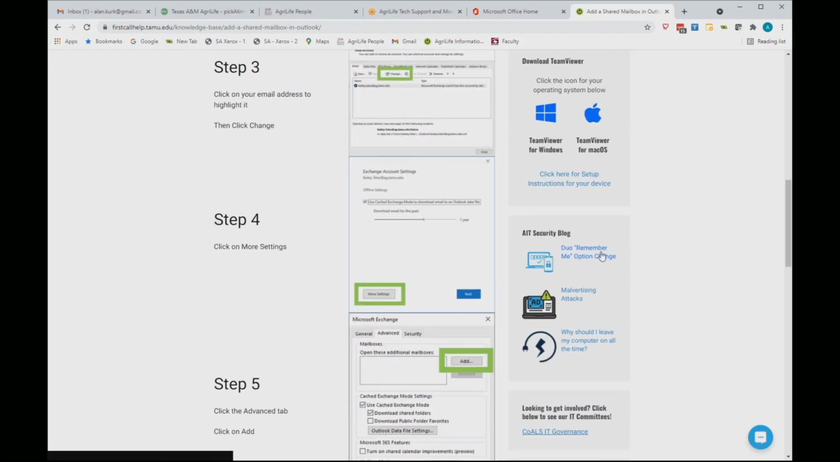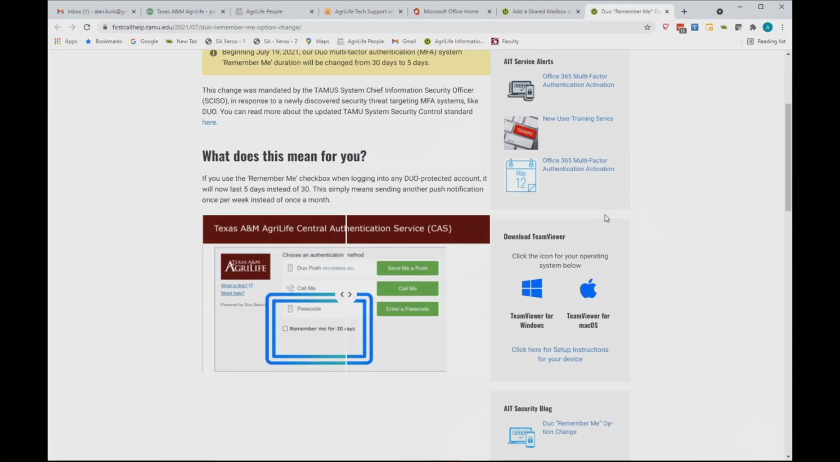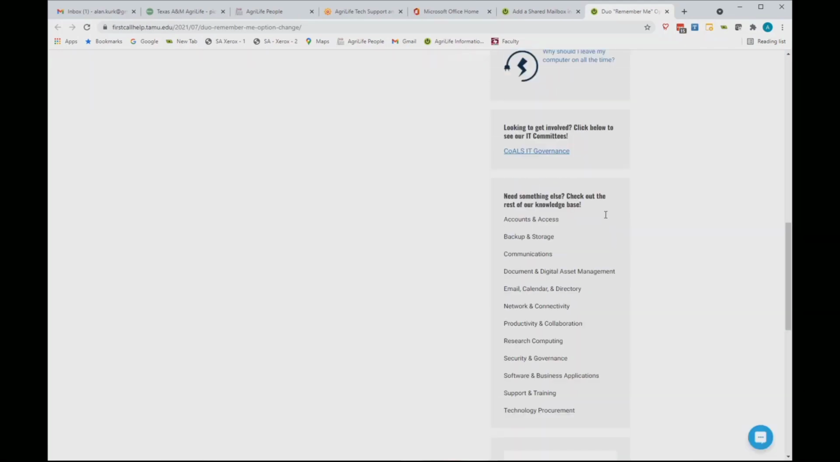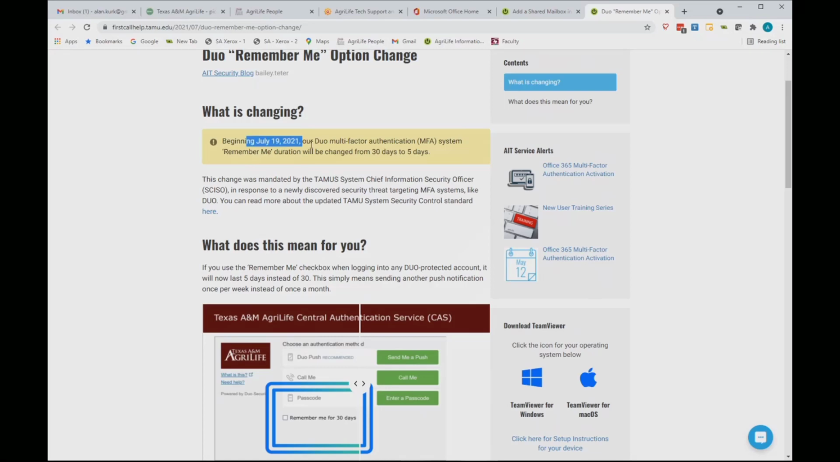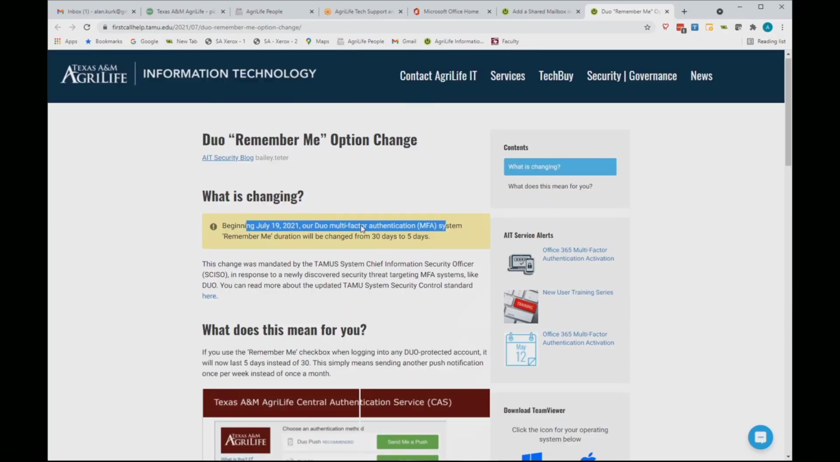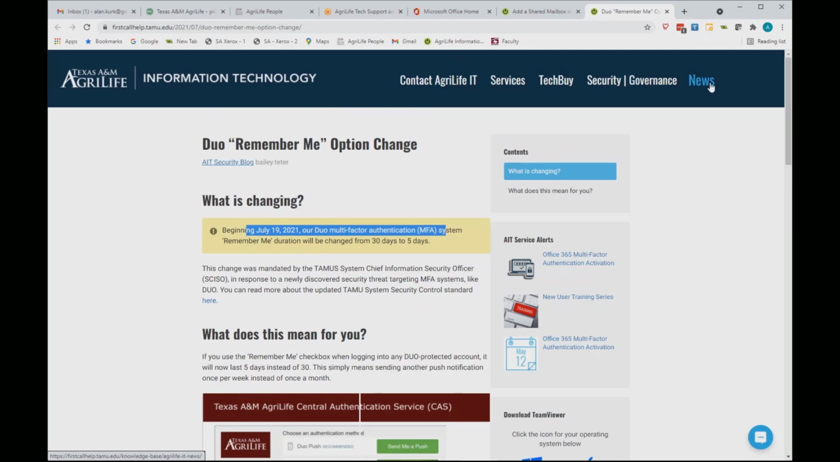And this is an example of one of our news alerts talking about the change with Duo for the Remember Me feature. You probably heard about that. We'll be implementing that next Monday in our environment. So if you ever need to access news or see alerts about services, please go to this site.